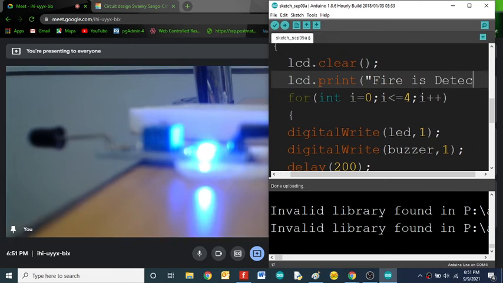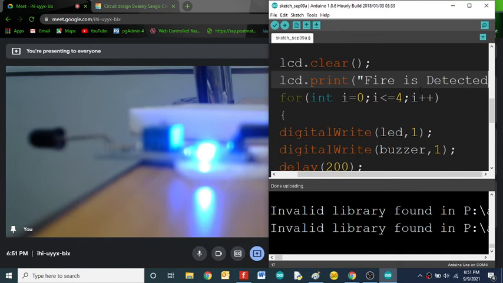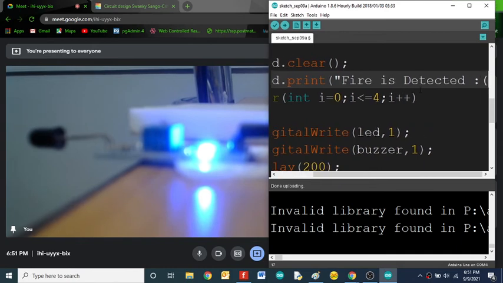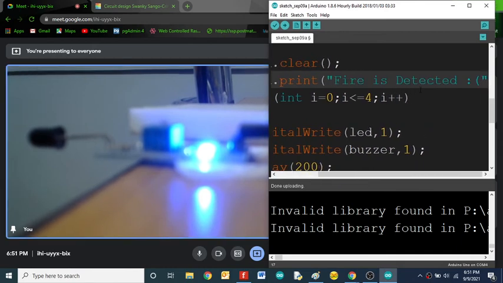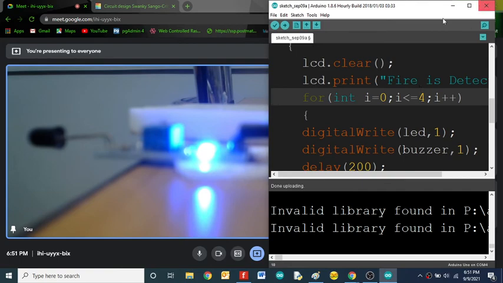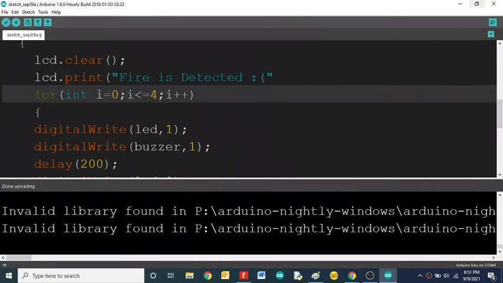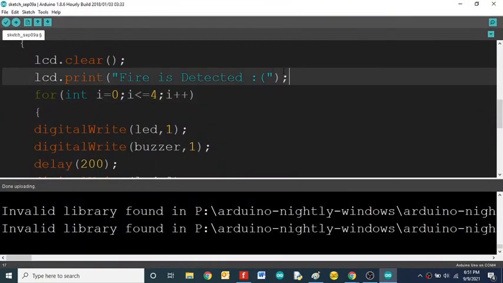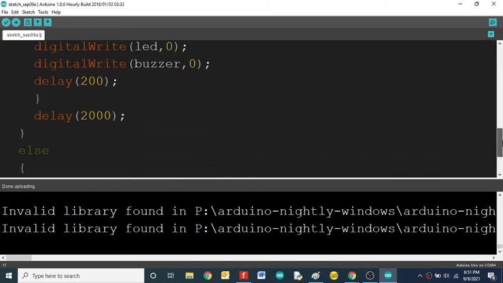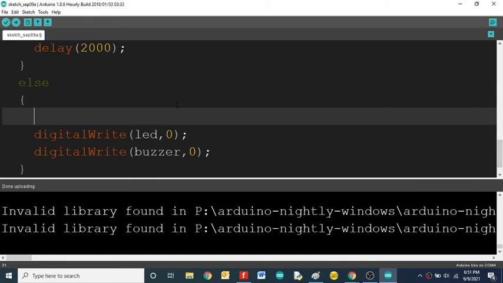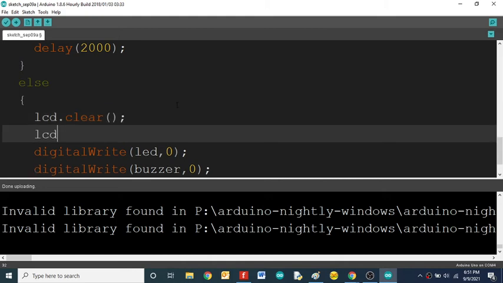Okay, fire is detected. Then you have the delay here, so it's fine. In the loop, we have to make it lcd.clear. In the similar way, lcd.print.